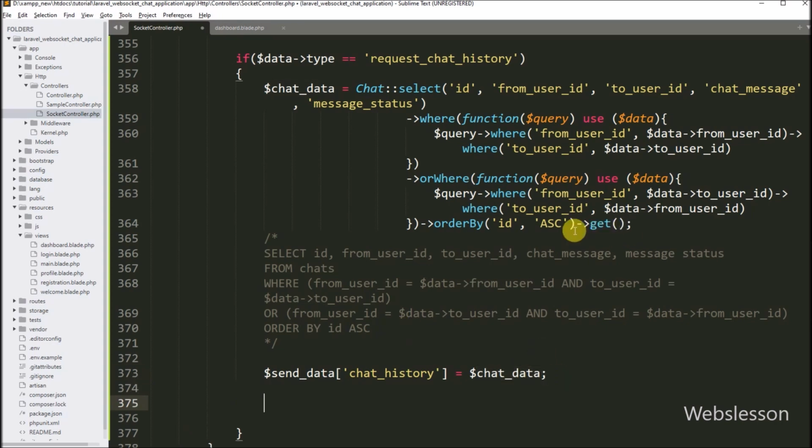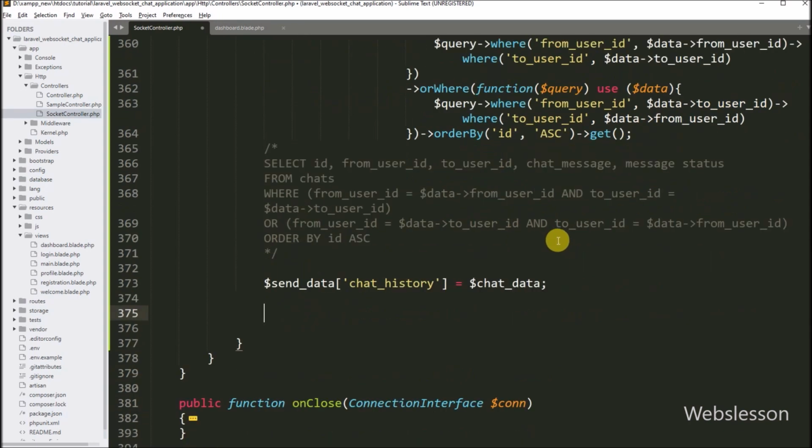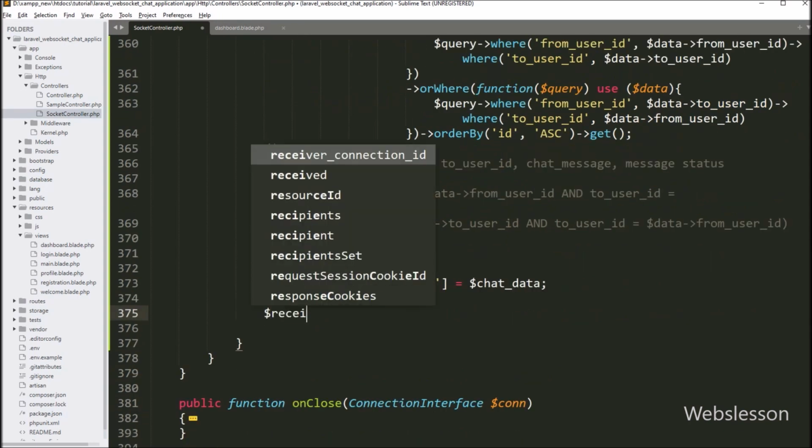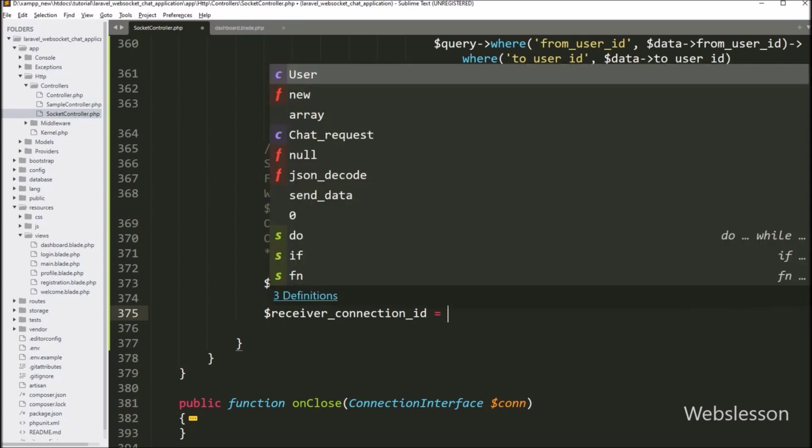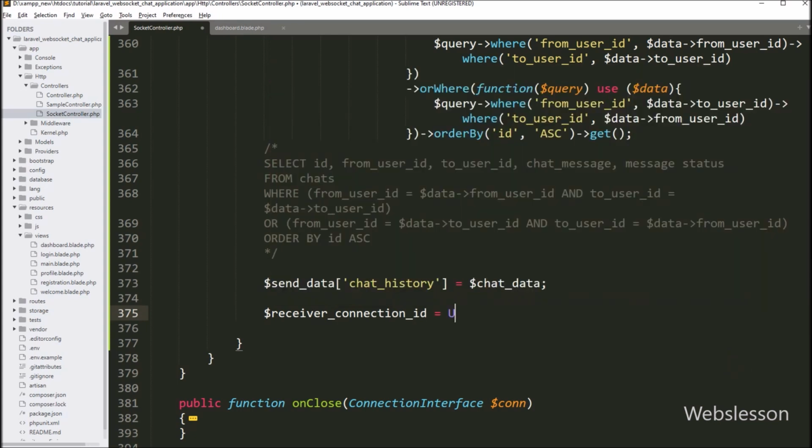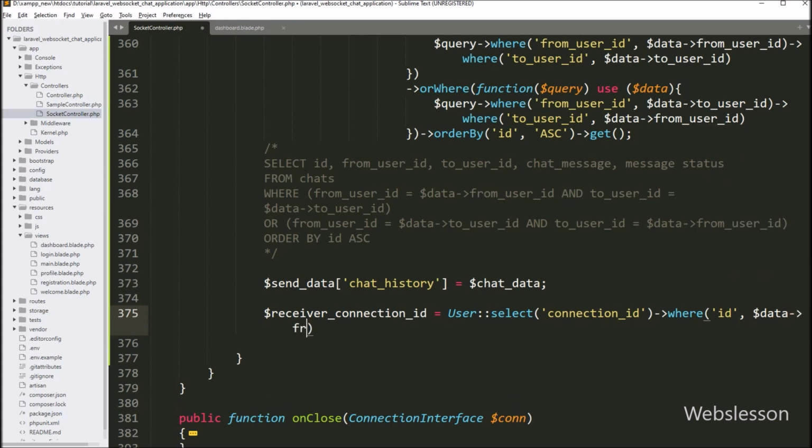Now we want to get the login user's connection ID, so here we have to write the $receiver_connection_id variable equal to the User class with the select method, and under this method, we have to write the connection ID table column. After this, we have to write the where method with 2 arguments. In the first argument, we have to write the ID table column name, and in the second argument, we have to write the $data variable with the from_user_id variable.